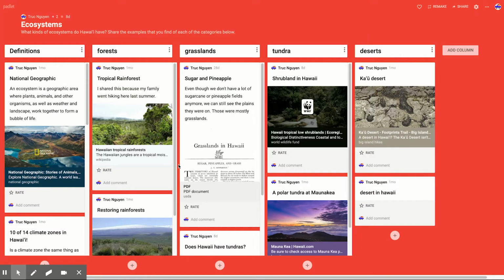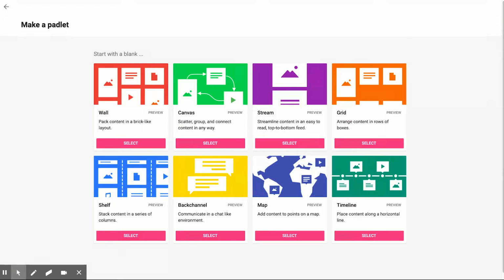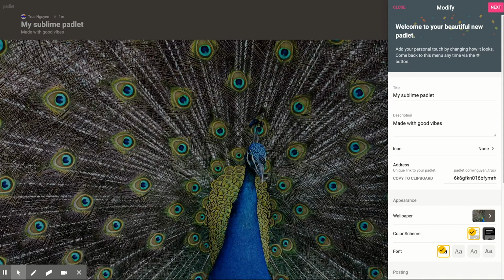So let's go back and create a Padlet with each other. So I'm going to go back to the beginning here. I'm going to go ahead and make a Padlet. And here I'm going to choose shelf. A shelf is a way to stack your content in a series of columns, which you saw just now. So I'm going to choose that. And again, as always, it makes a background for me. So I will go ahead and call this the Peacock Padlet since it is showing us this background.